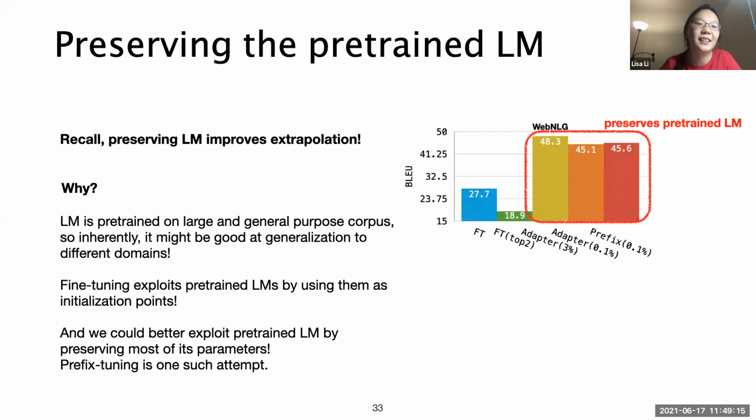So finally, let's discuss more about the advantages and inductive bias of preserving the pre-trained language model. The philosophy of prefix tuning is to preserve the pre-trained language model as much as possible. And recalling the experiment results on extrapolation, methods that preserve the language model strongly outperform those that fine-tune most of the language model parameters. The exact reason for such an improvement is an open problem, but we have some intuition for why this might help.